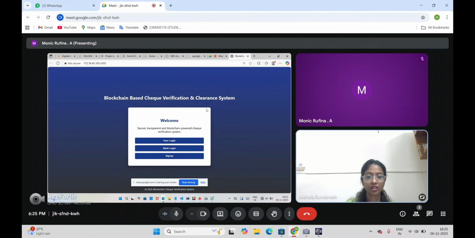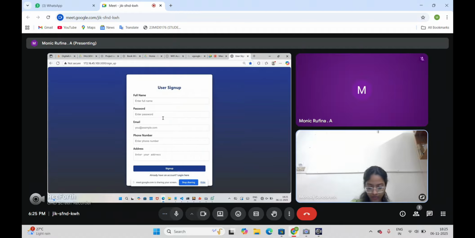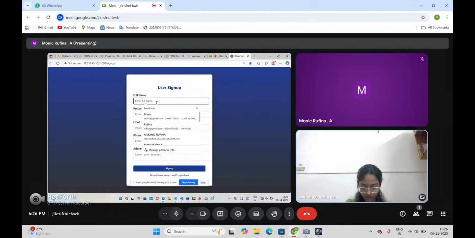The user side of the application. First, the user goes to the sign up page and enters the basic details. Once registered, the user can log in using the MetaMask wallet. MetaMask acts as a digital wallet. It connects our decentralized application to the blockchain network. Now we'll be going to the sign up and entering our basic details.